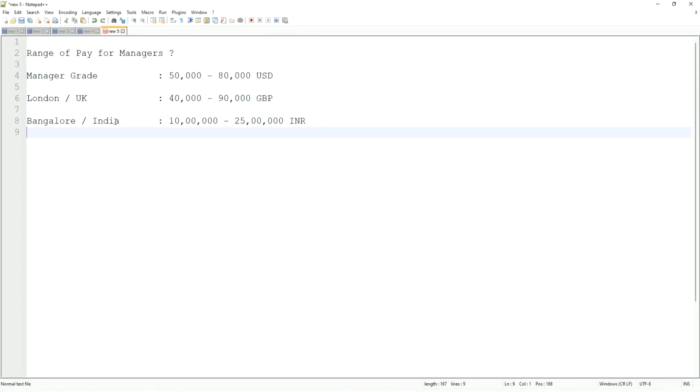They are in different locations, different countries, with different currencies, right? So what is my pay range then for managers? That's the question. You can see that here. You have some conditions, right?